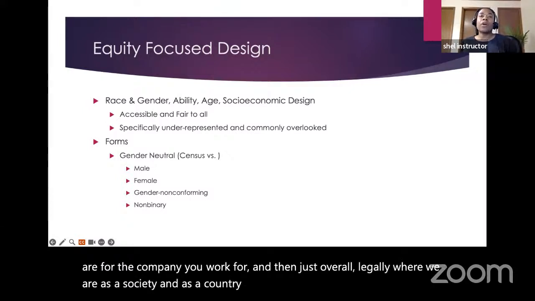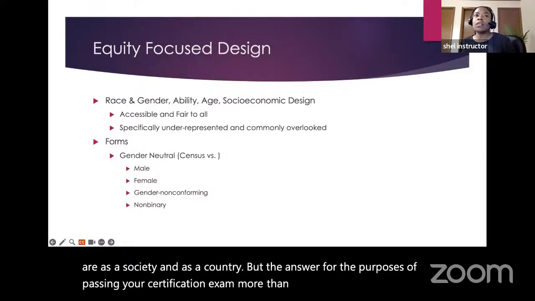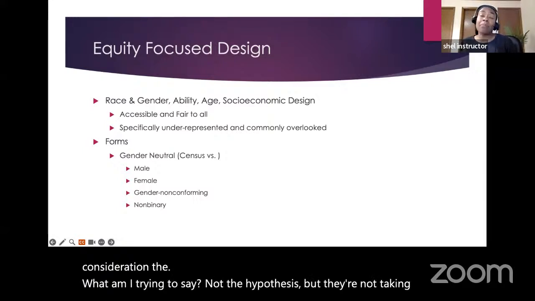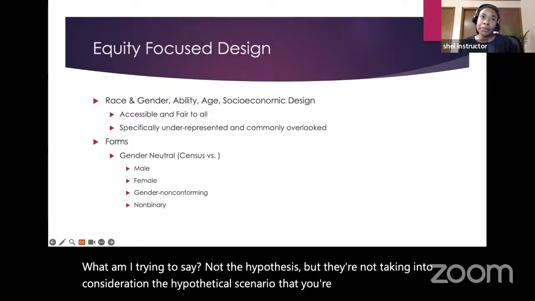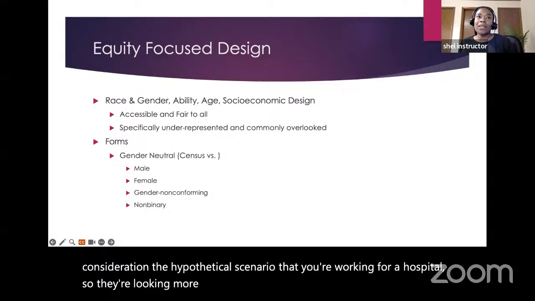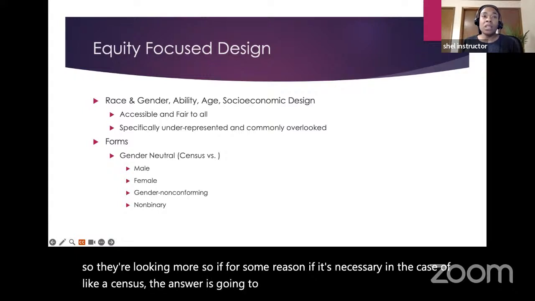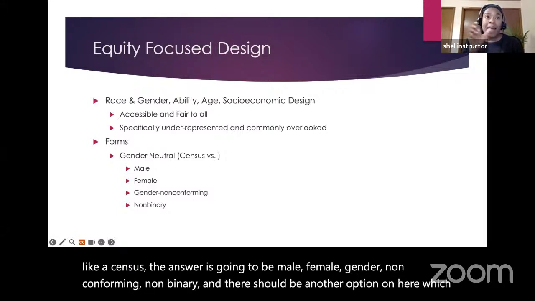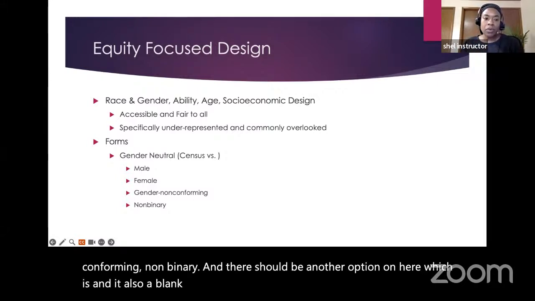But the answer for the purposes of passing your certification exam, more than likely they're not taking into consideration the hypothetical scenario that you're working for a hospital. So they're looking more so, if for some reason it's necessary, like in the case of a census, the answer is going to be male, female, gender non-conforming, non-binary, and another option, which is also a blank space. Let me add that, because I don't want it to be ingrained in your head the wrong way.